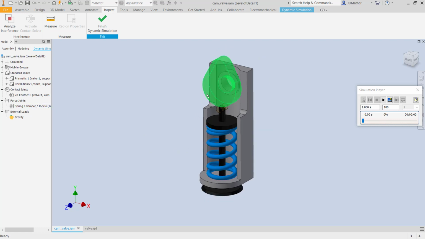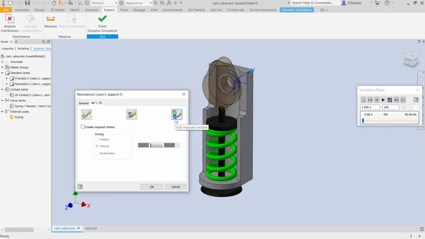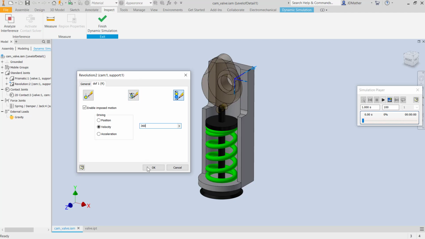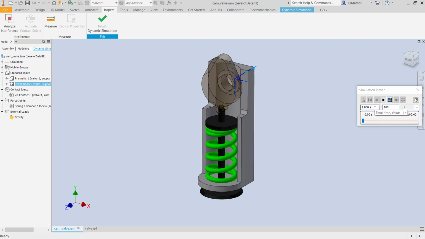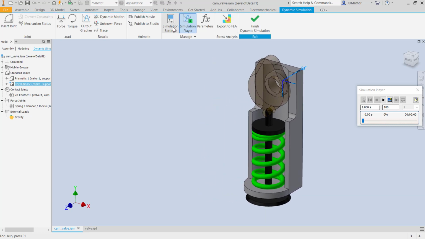Okay, I want to rotate this cam. So I'm going to go to the revolution joint, and I'll go to the properties, and 1 degree of freedom, and I'm going to do a constant velocity, 360 degrees per second. Now we're just turning this much slower than it would be in the engine, but all we want to do is get the curve. And so 360 degrees per second. I'm going to run this for 1 second. I'll do 100 calculations, and let me go ahead and display the output grapher.